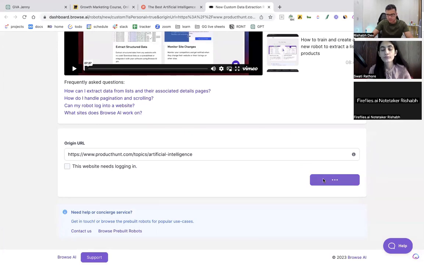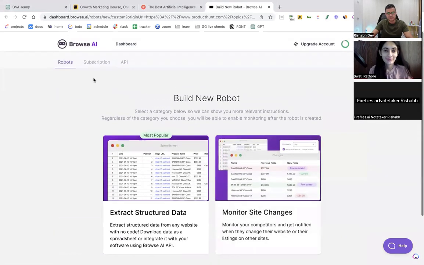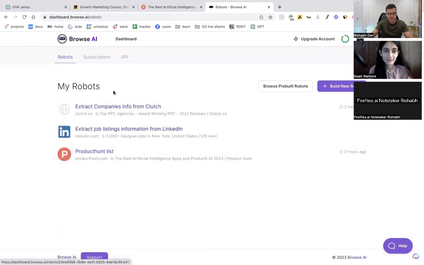My screen sharing got paused. Yes, it doesn't let you share screen, the robot thing. Okay, so the screen sharing got paused for a minute because the robot did not let us share the screen. But I can show you an example from my previous data scrapes.